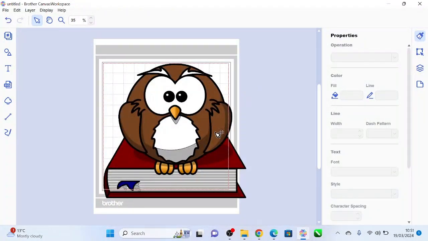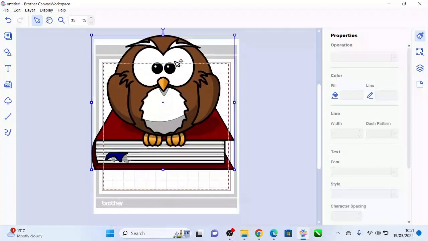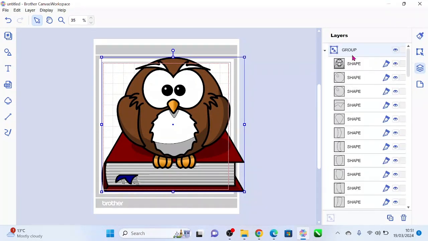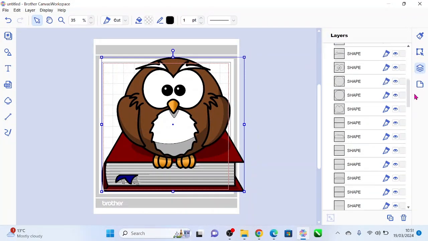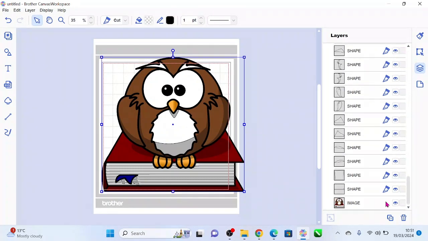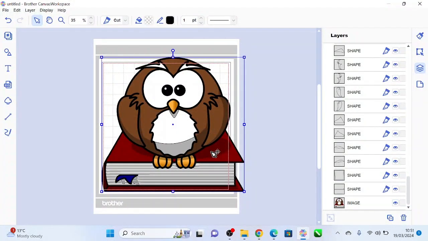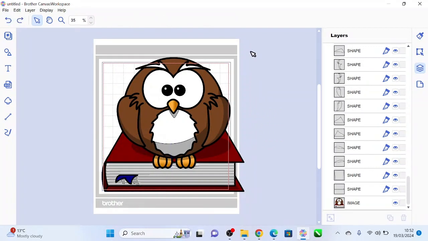So now we have our image, and as you see, it is all grouped as one. But if you look through here, you'll see you have the outline shape as well as all the other individual pieces and the image itself. So if I click off the visibility, you'll see the image will disappear from the screen. You can even delete that as well. But let's go ahead and get this to the size we want first. Make sure I go back and group that.